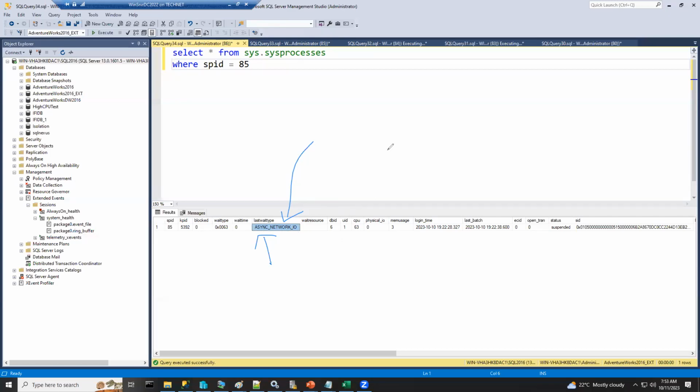So your client is reading some data, your application or some session is executing a query, and we are reading data. SQL Server has to fetch the data fast enough to get the result set, right? So that is where you will see this async network IO. So async network IO is basically the client not being able to fetch the result set immediately to display or to process, right?